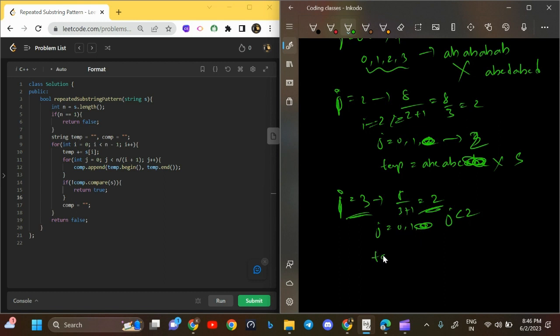And now your temp is abcd. So when you try to append this twice in comp, you get abcd, abcd, and this is exactly equal, yes. So we'll be going into this if and returning true. So that is how you do it. For each and every step you're taking the maximum possible substring, appending multiple times the same substring to a comp string, and comparing the final string to the string that has been given to you.